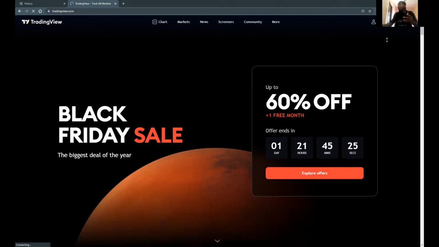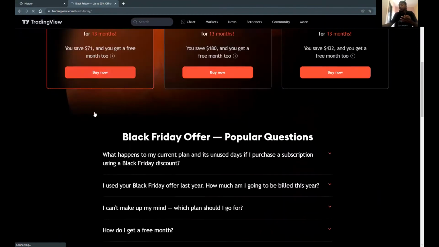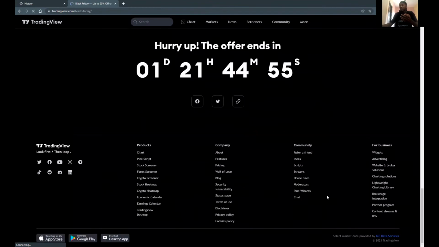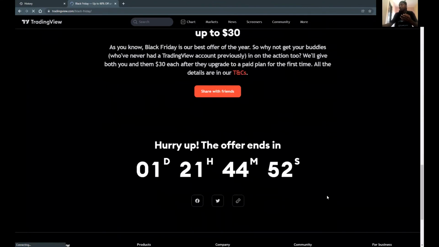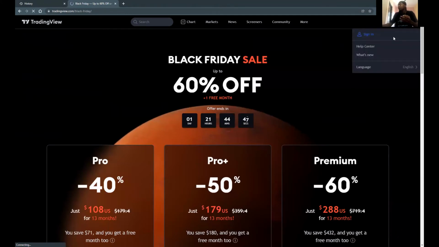Now you can see it. I created a new email just for this purpose, so we can both sign up together on TradingView. Let me show you guys how it works. You can click here, Black Friday sales. You can see these are Pro plans, minus 40%, minus 50%. You can do this and get this plan. You can scroll down and see some other things that are here, like share with your friend, or you can just come here and see sign in. You click sign in.